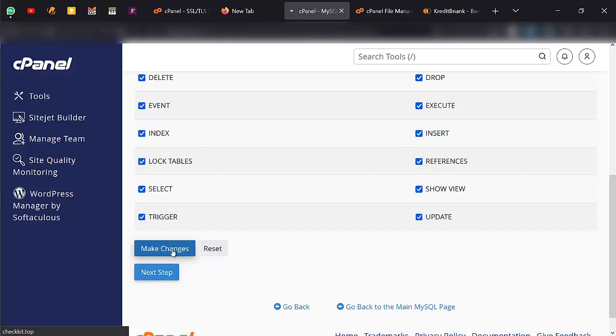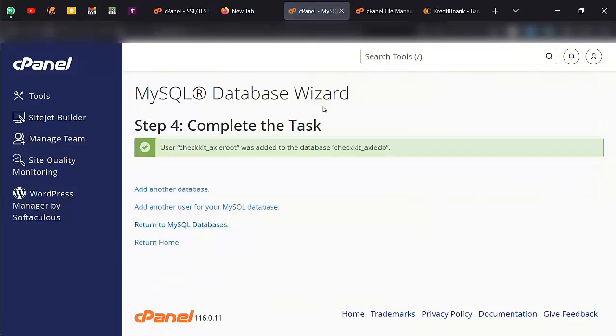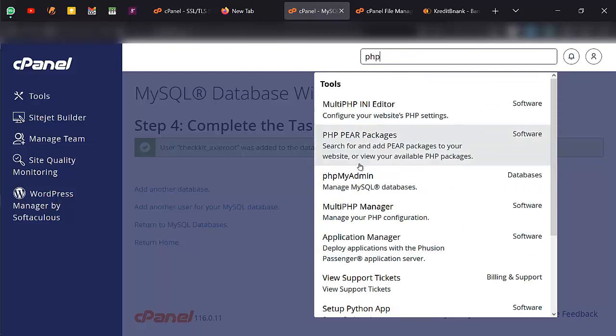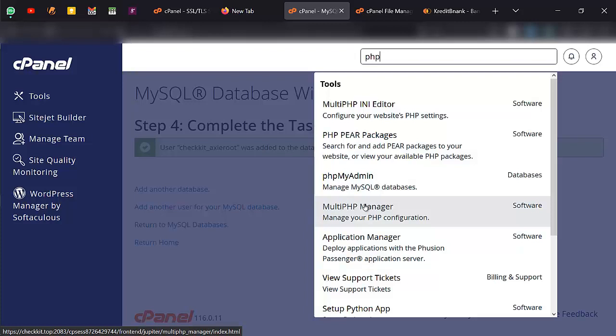Perfect. Now I'm going to go to PHP. Now we're going to go to two places. We're going to go to multi-PHP manager. Now on some cPanels you see multi-PHP manager. On other cPanels you see select PHP version, okay? So whichever one you see, if you see multi-PHP manager, use multi-PHP manager. But if you see select PHP version, that's the one your cPanel has, then use that also. So I'm just going to click on this.